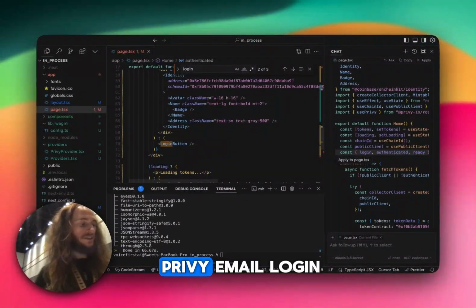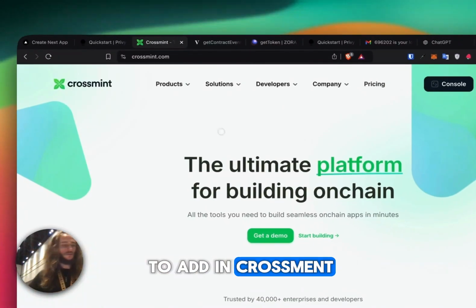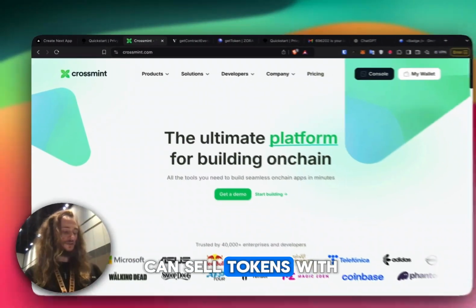We have added Privy email login. Our next step is to add in Crossmint so that we can sell tokens with credit card.